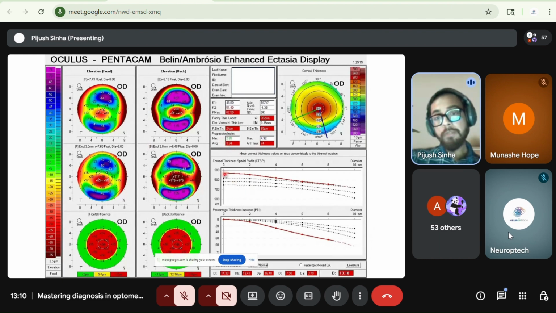And you see it is starting from 300 at the CTSP and going to the periphery it is getting thicker, but the starting point itself is abnormal. And the PTI, the percentage of change of the corneal thickness, is deviating before 6 mm. That indicates that there is a rapid change of the corneal thickness from center to periphery. All the values are more than 2.6 and overall it is more than 2.6. That is a case of nipple cone keratoconus.